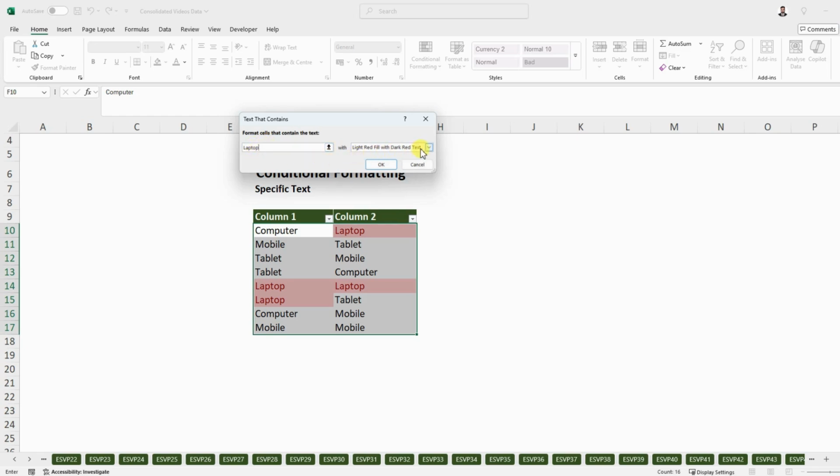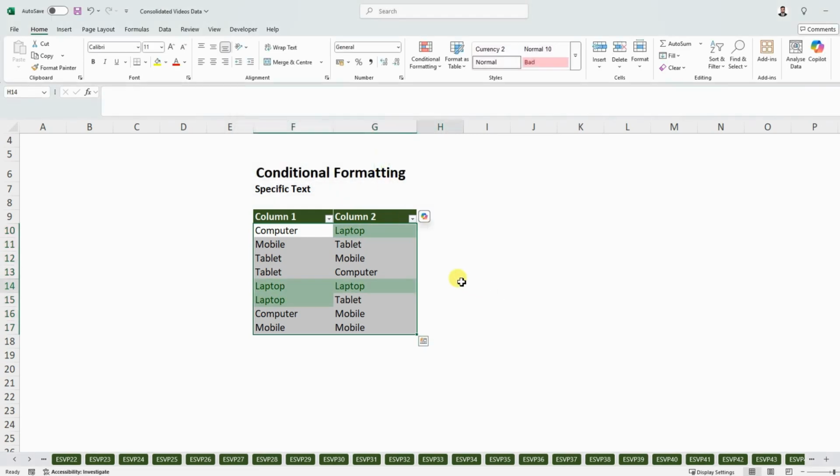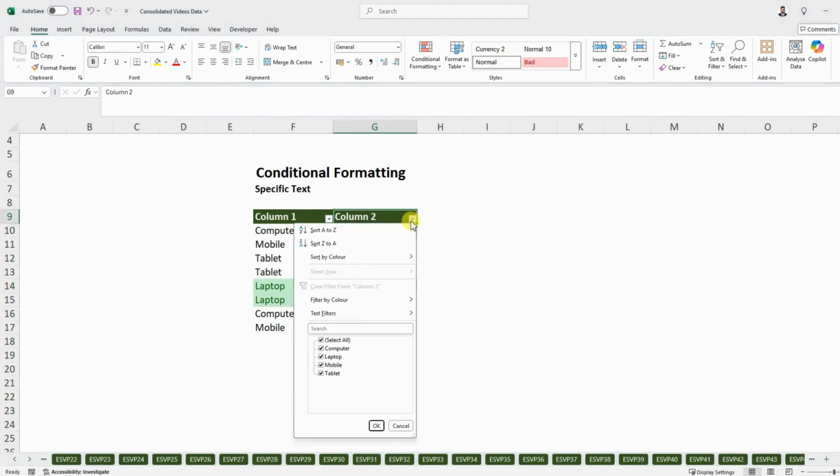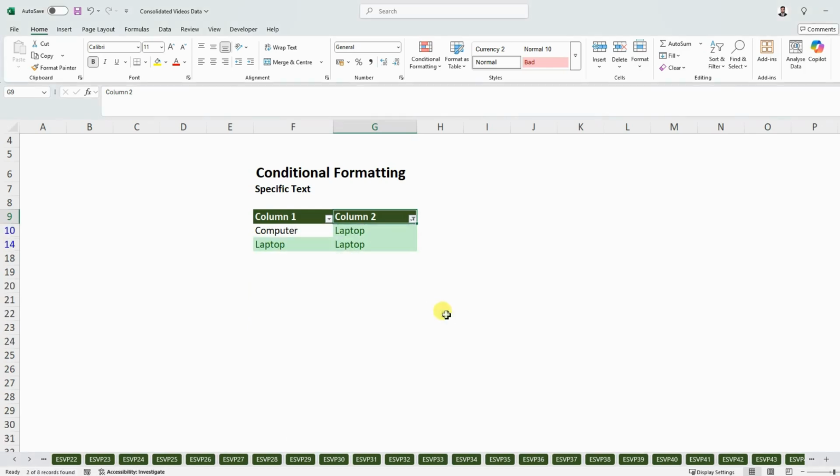And now on the right hand side, I can choose a different color. Like if I want the green fill with dark green text, it will highlight the text with the green background. So press OK. Now you can see the specific text has been highlighted. If I want to filter, I can just filter by color, pick this one, and it will filter the green highlighted text.